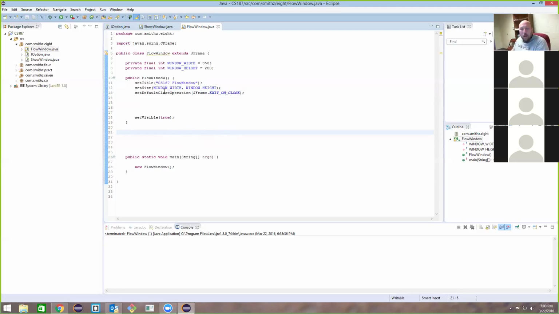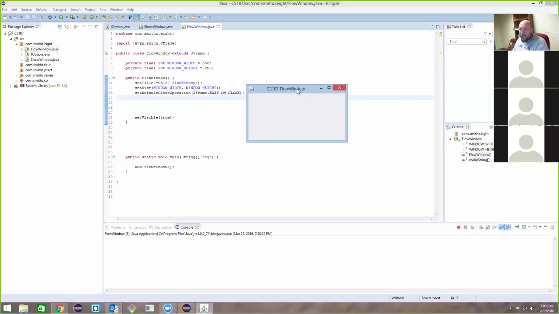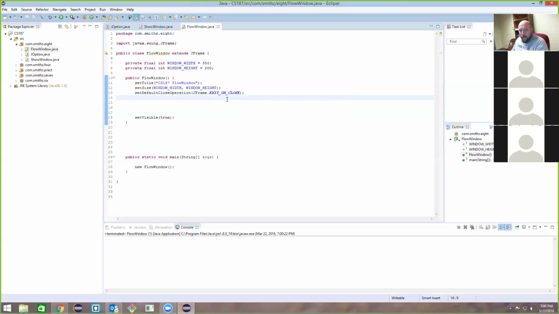Okay, but what we want to do is add something to it, right? We want to have buttons, we want to have input. I mean, that's a pretty cool box, but I don't think it's going to impress anybody.